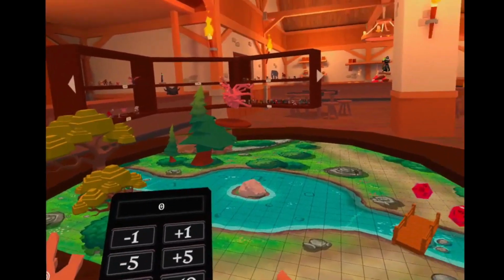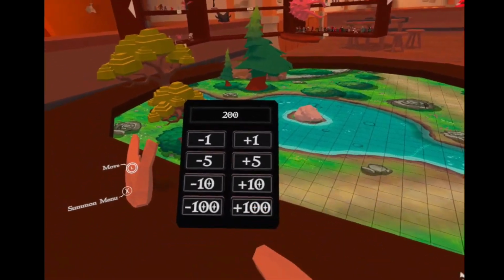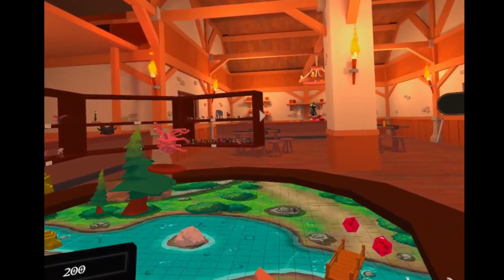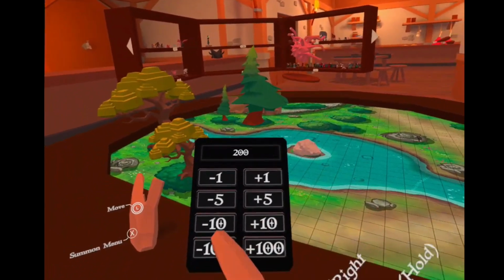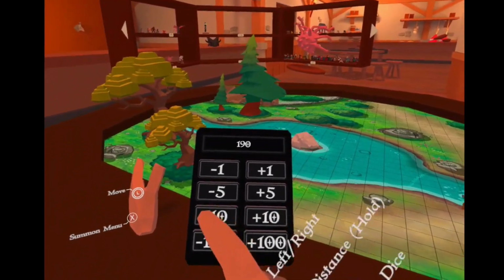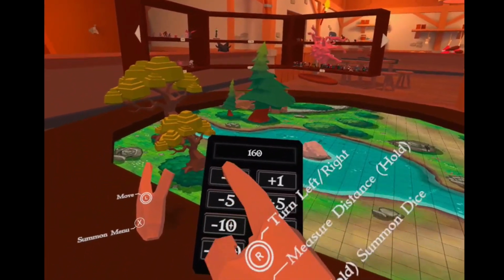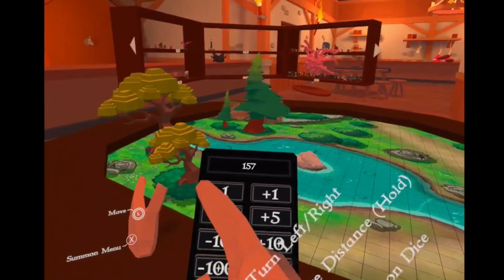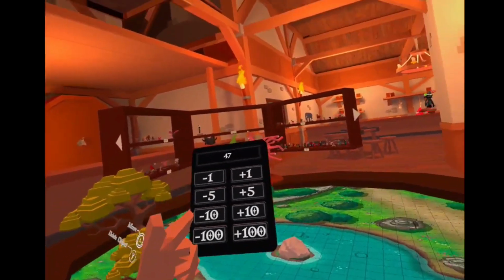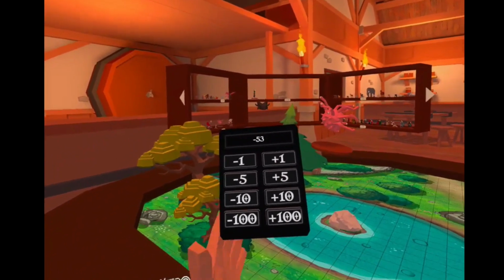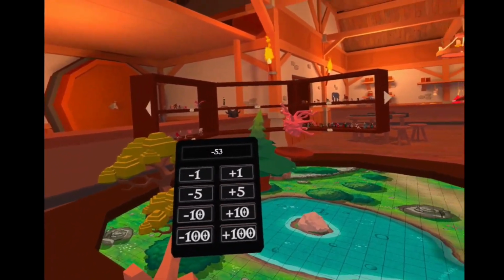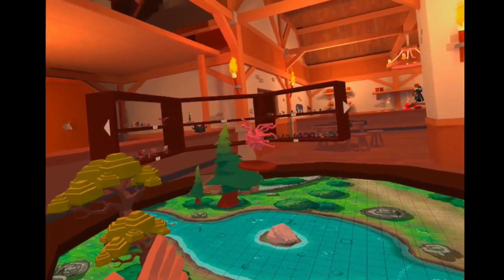So say that the beholder had 200 hit points and my attack was successful and I hit him for 43. 1, 2, 3, 4, and 3. 1, 2, 3. Well, now I just messed it up by grabbing it all crazy. But he's dead. So I can delete him.